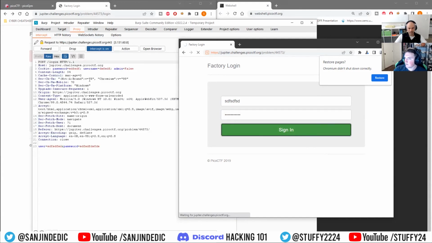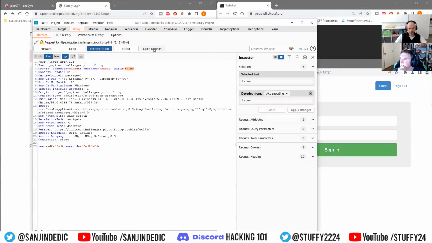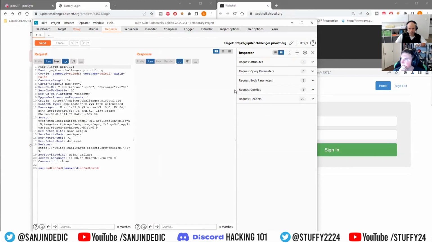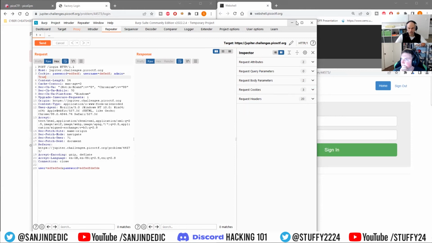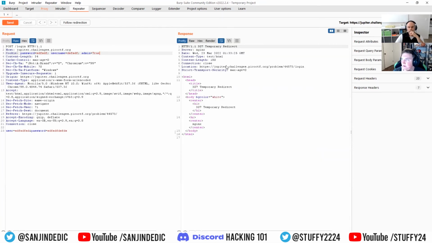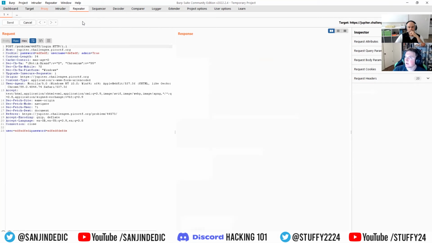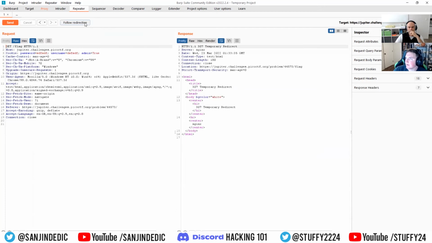And here is the request. I'd prefer to send this to repeater. It says username is that, admin is false. So if we set admin as true, maybe full screen just to make sure it's all formatted nicely. We send that. You've got to follow that redirect. And if we remember, there's a couple of them.